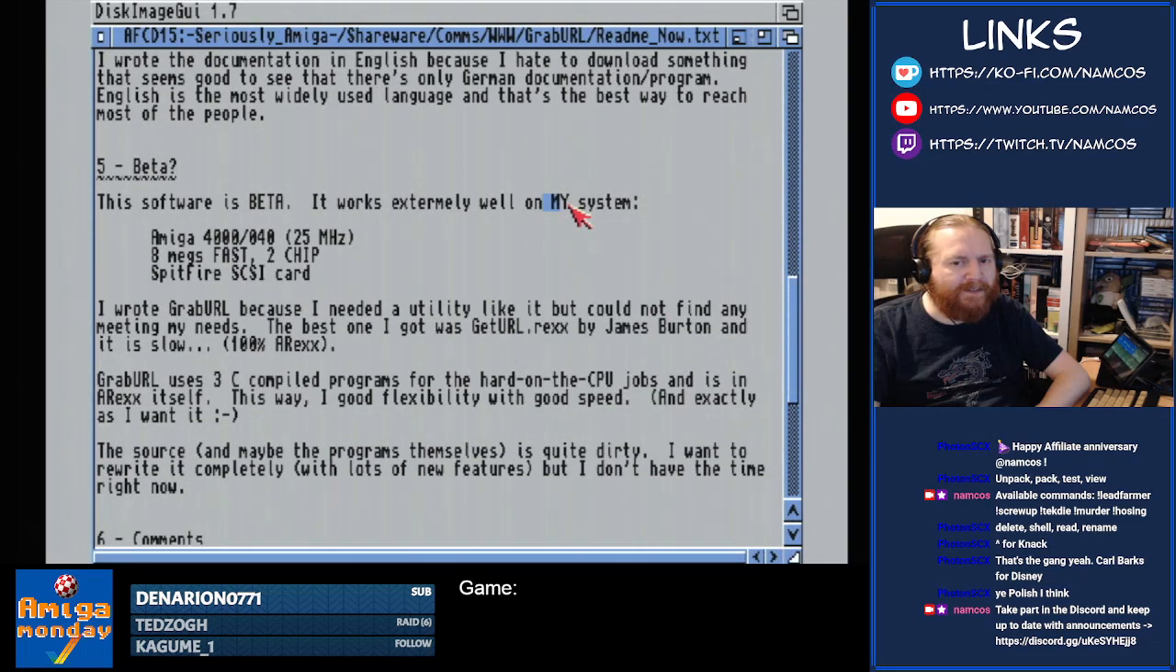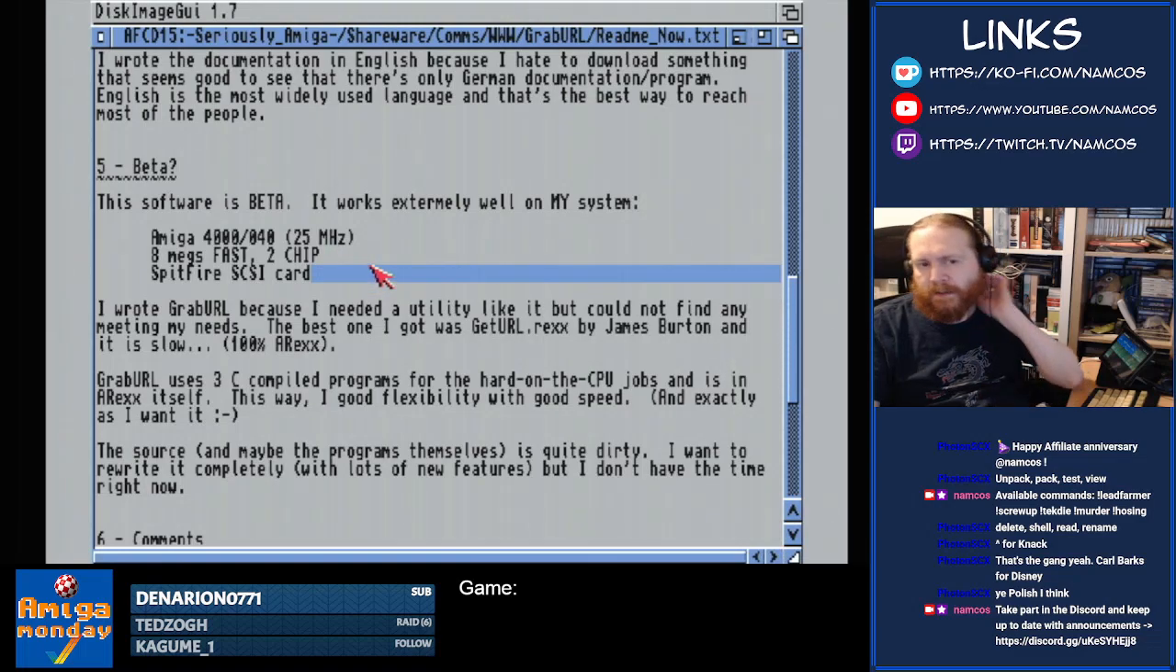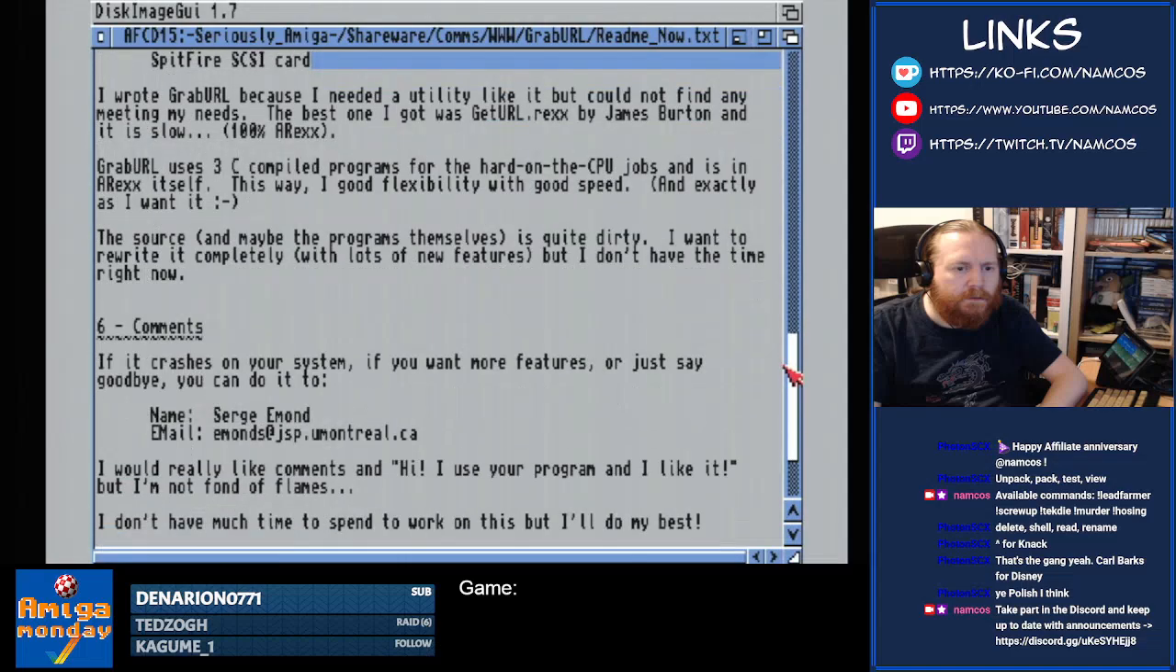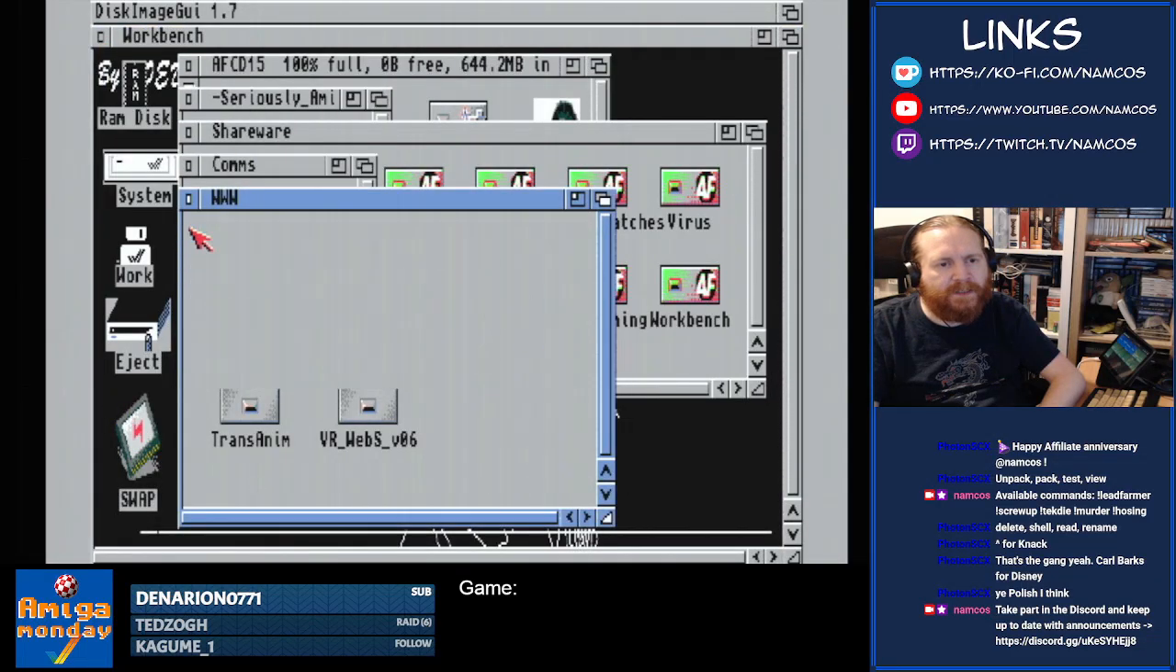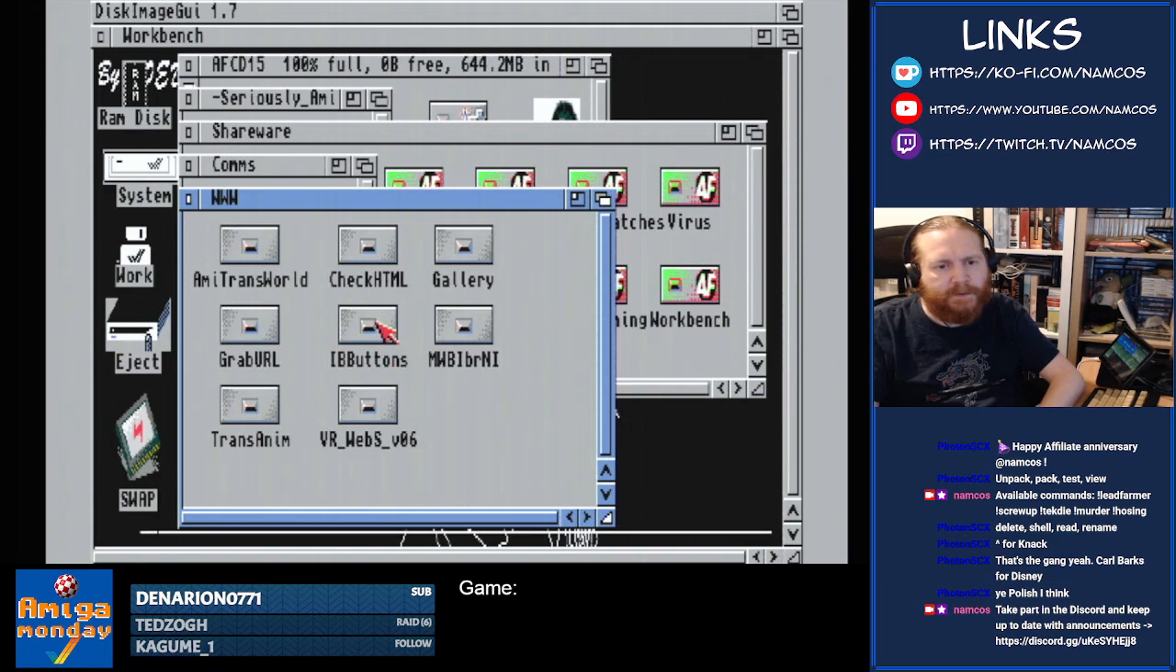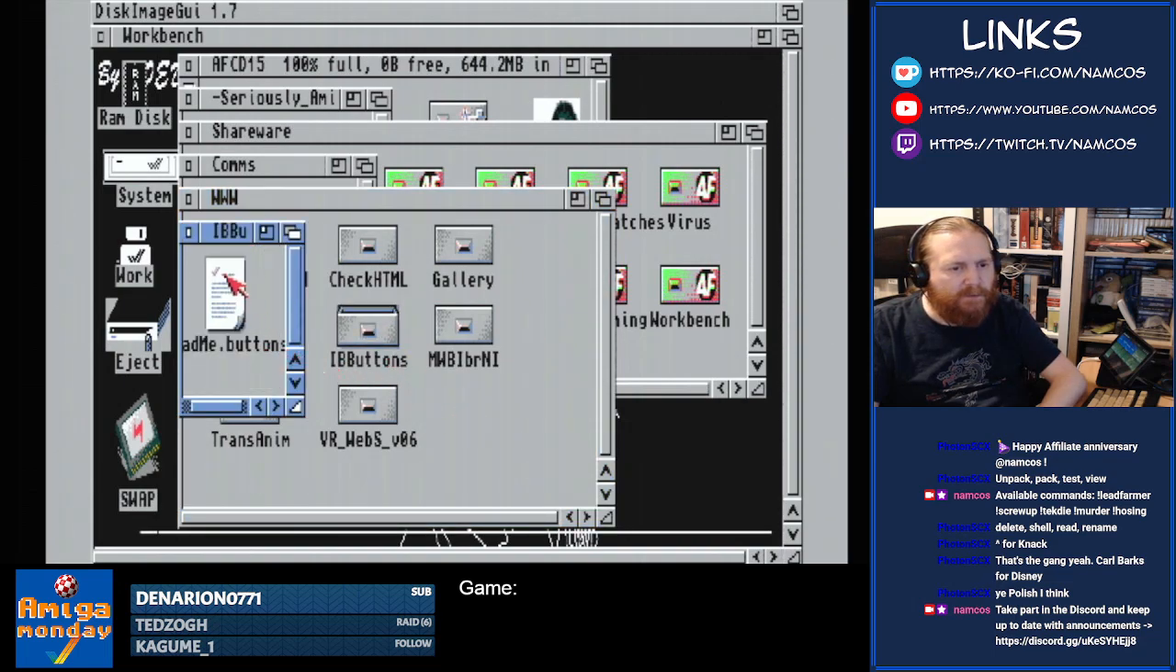Works well on my system. You got an A4000, a Spitfire SCSI card. It should be fine. It's good that people back in those days were just like, well, I can't afford it, so I'm just going to write it myself. IB buttons.